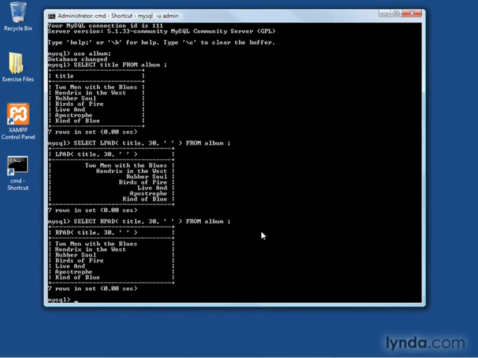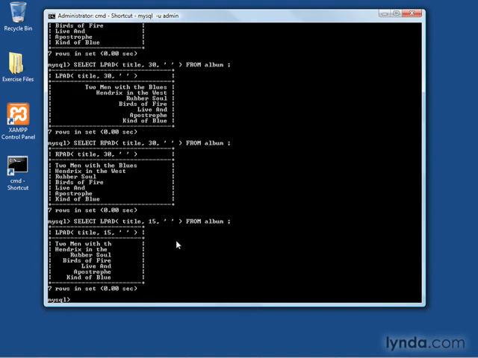It's good to know also what happens when the padding is less than the length of the string. And what happens is that the string will be truncated to the length that you specify. So if I say select LPAD title 15 space from album, then we get strings that are exactly 15 characters long, and they're truncated at the end.